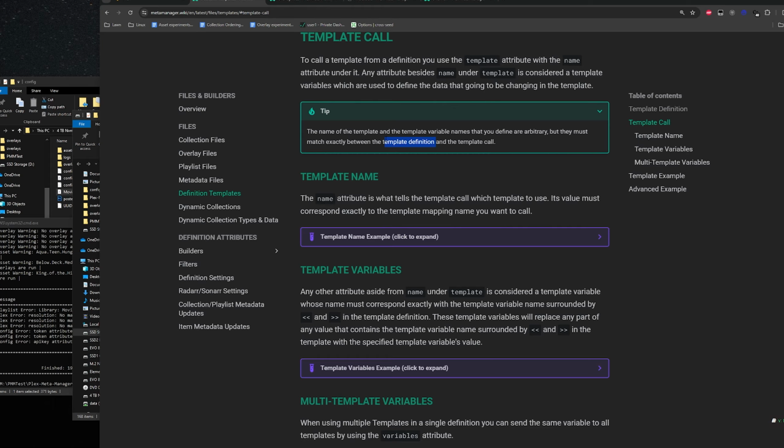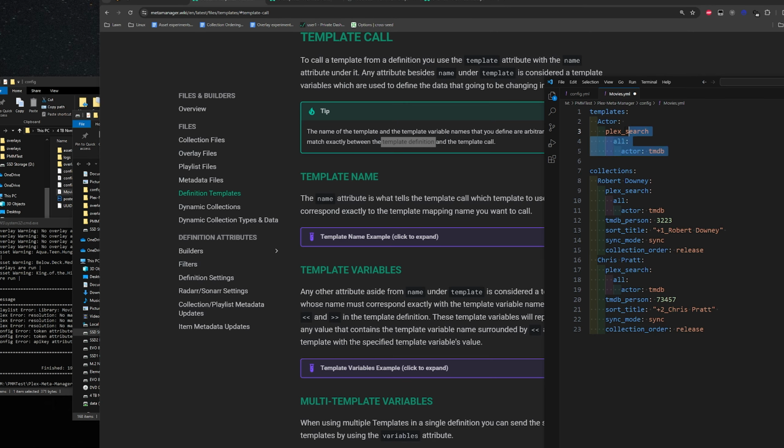So the template definition is going to be this file, right? This definition. And the template call is what we're going to use in the collections. How are we calling this? What it's saying is you can have whatever name for actor. You can have bananas here, and as long as you have bananas in the collections calling that template, it will understand.